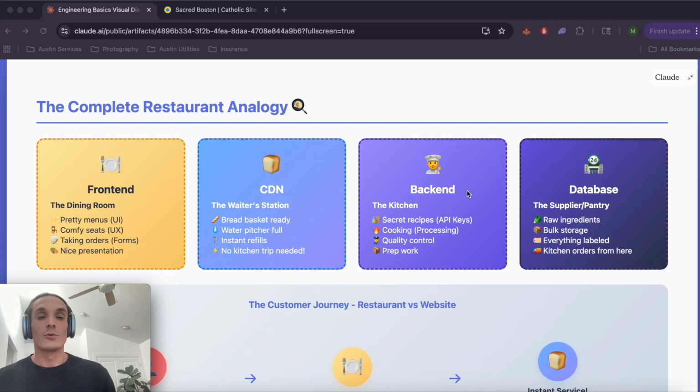We have the back end, which is the kitchen, and that's where the meals are made, ingredients are fetched, and meals are prepped and then eventually sent out to the dining room table at the front end. And then finally, we also have the database. This is really like the supplier or the pantry. This is where raw ingredients are stored, raw data is stored. If any updates are made, it is often to the database, and then it propagates through the whole system.